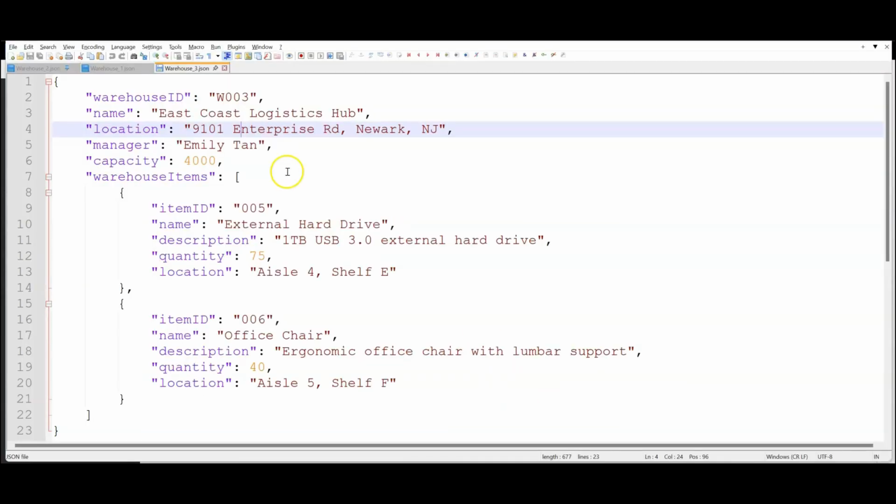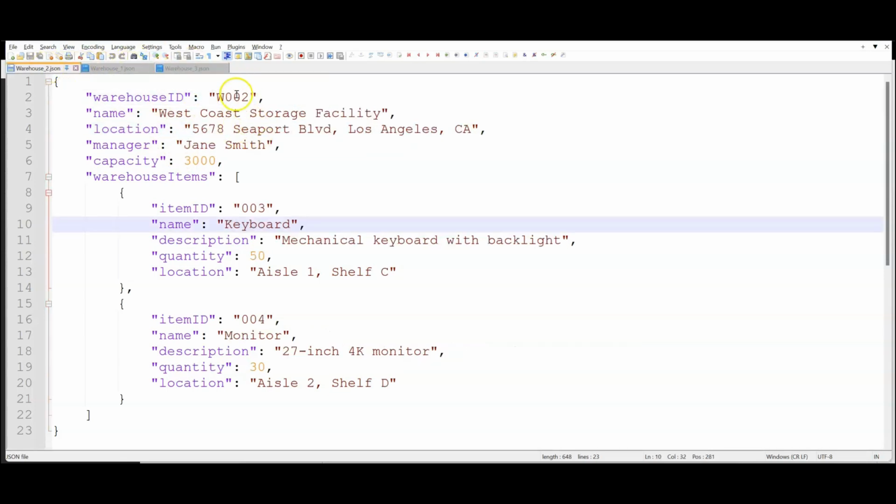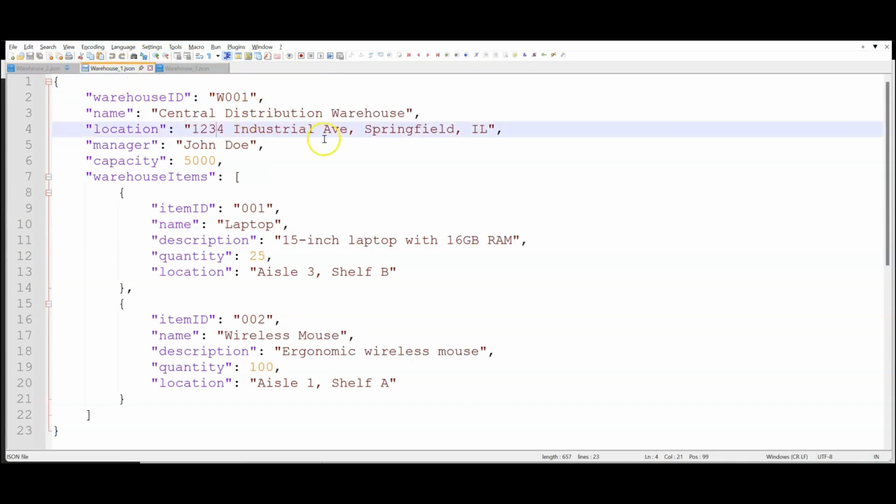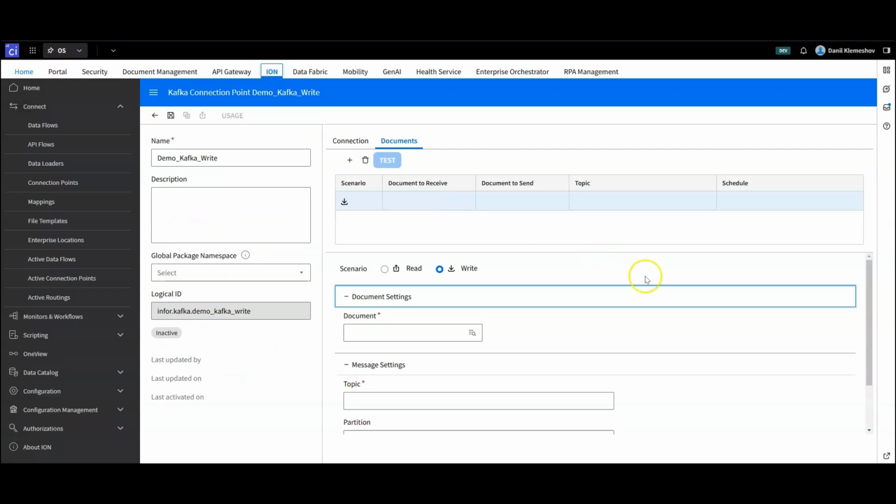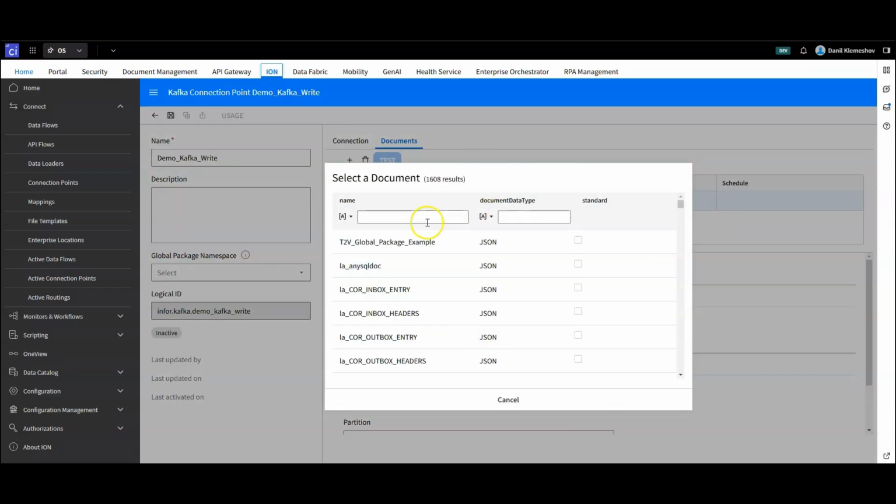For the purpose of this demo, I will use simple JSON files. I have 3 files with information about the warehouse and some items in this warehouse. I have 3 files for different warehouses. You can see the different IDs: 03, 02, and 01. I already defined a schema for my data.